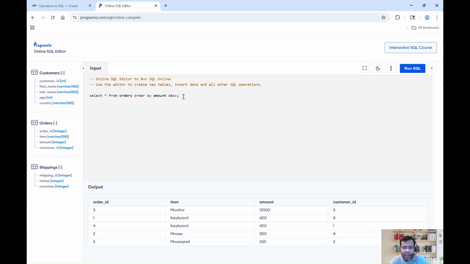Now I have sorted the data on the amount column in descending order, and I just want the first two records to be displayed. So for that I'm going to write LIMIT 2. Let's see what happens. If you see, it has given me just two records, sorted in descending order, with the monitor of 12,000 as the first record, and then only two records from that. That's how you can use the combination of ORDER BY and LIMIT.